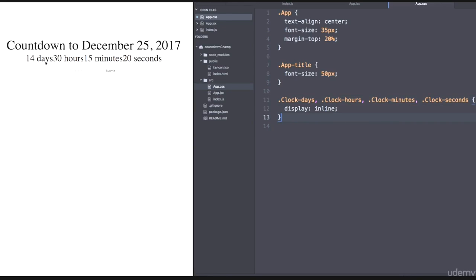And then of course, look, they're pretty much touching each other. I can't really differentiate that these are separate words. So let's give them all a margin of 10 pixels. And there we go. That's enough styling for now. Don't worry, we'll have a trick up our sleeve later to really tie in the whole styling and look of this application. So let's go ahead and move on to the next video.